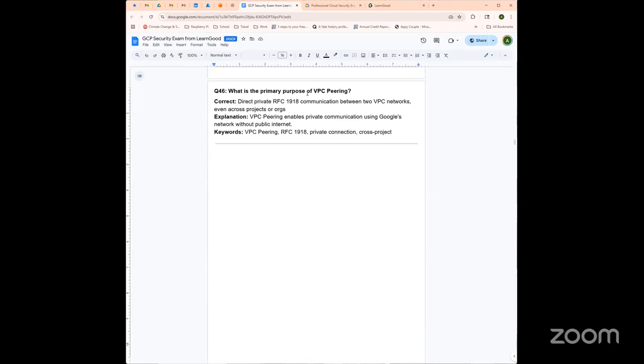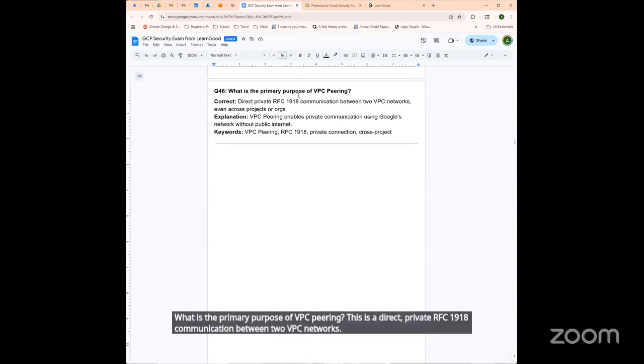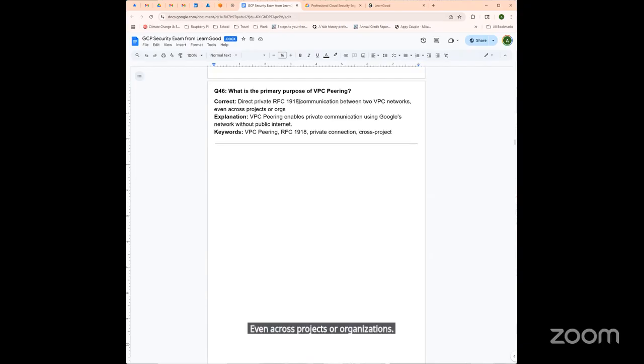What is the primary purpose of VPC peering? This is a direct private RFC 1918 communication between two VPC networks, even across projects or organizations. VPC peering enables private communication using Google's network without the public internet.